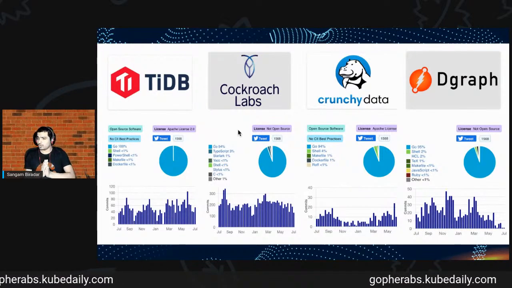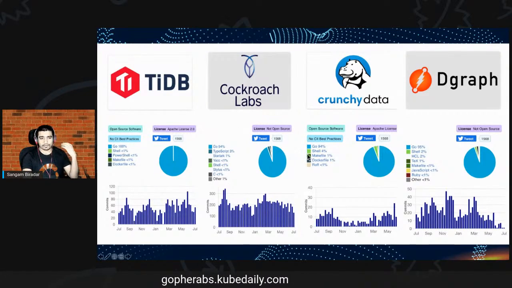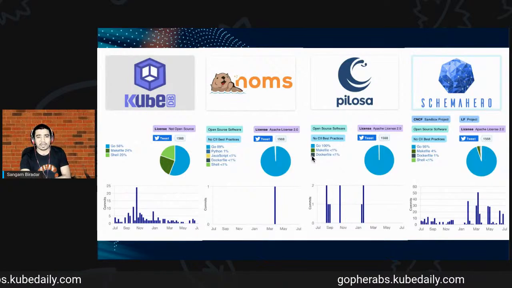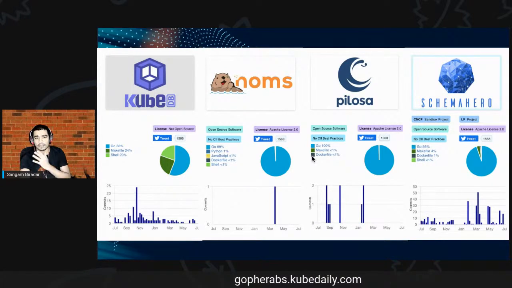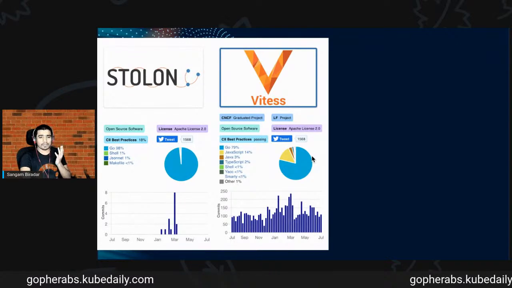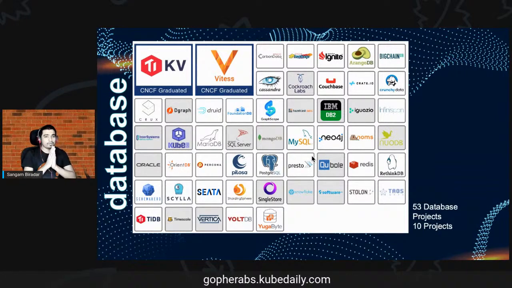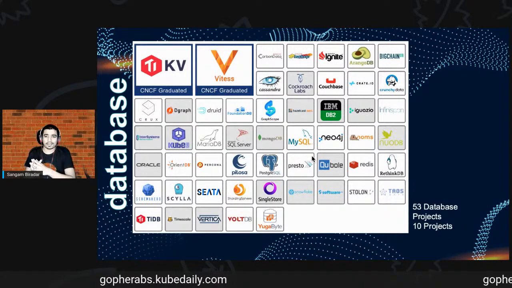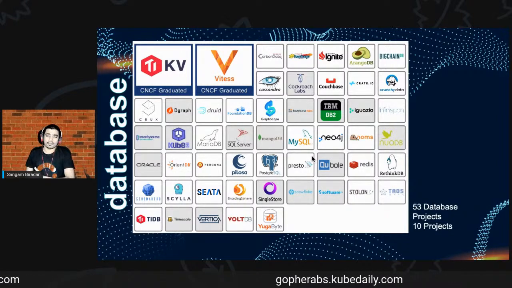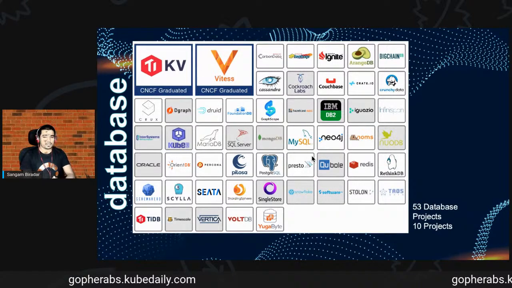It's written in Go again, with 90%, 94% of the code written in Go. And there are others, like CubeDB, Norms, Pilosa, and a bunch more. If you see this chart, two CNCF graduated projects are written in Go. So you can say that Go is successful in the database space. Not that much, but it's growing fast.